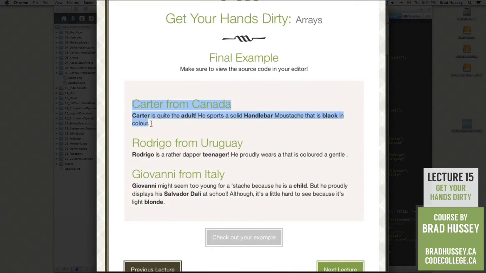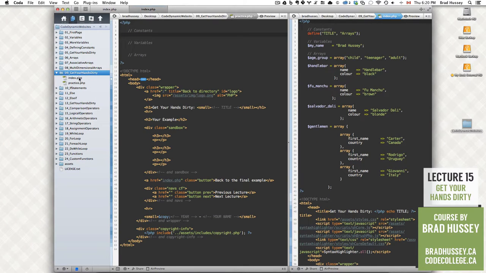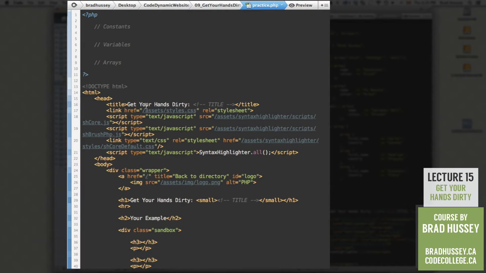We have three chunks of text here in the sandbox, and each of them has something about a person from some country and some info about their mustache. Each of the bold pieces of text we're using PHP arrays to generate. So let's jump right in. Go to your code editor. In 09, get your hands dirty. Open index and practice. Practice is where you're going to be building your version of this little site. And index is the final version of it and also reference if you want to use that.